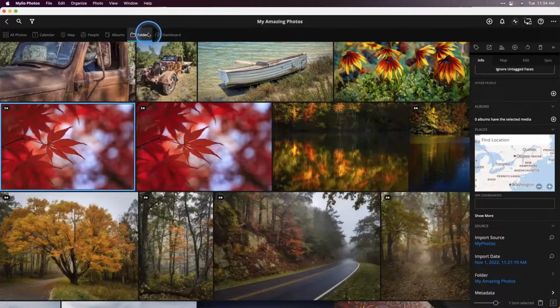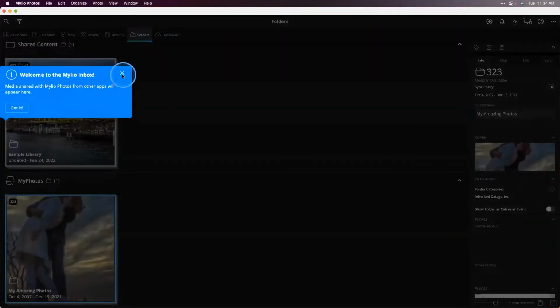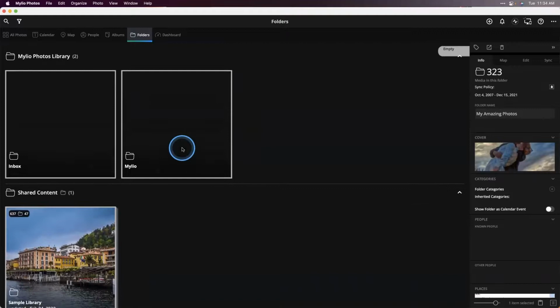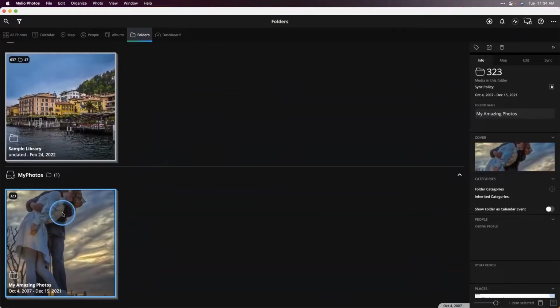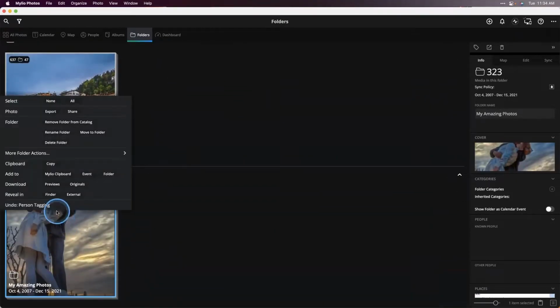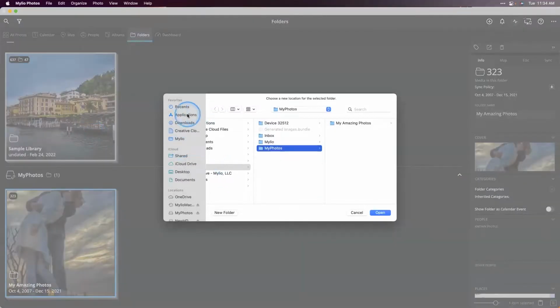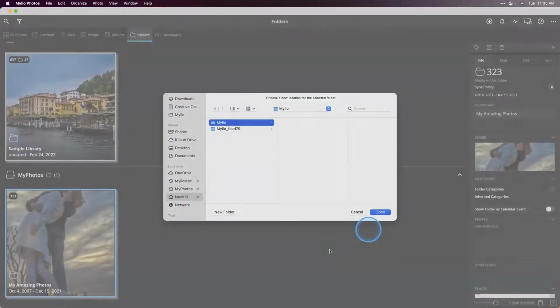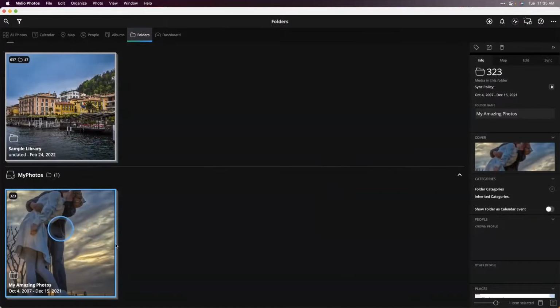What you can also do is, from the folders view, let me go ahead and double click on this and go back to my folders view. If I want to move this folder from my My Photos drive into my Mylio library folder, I can certainly do that. Right click on your folder and choose Move Folder. So I'm going to choose Move to Folder, and then I can choose where I want that folder to go. So let's say I want to move that to my new hard drive into my Mylio folder. I can choose Open, and that's going to physically move that folder from one hard drive to the other.